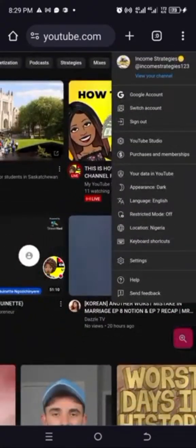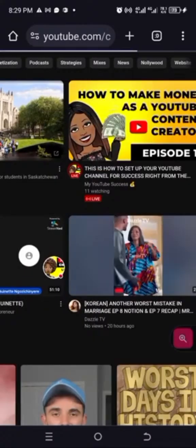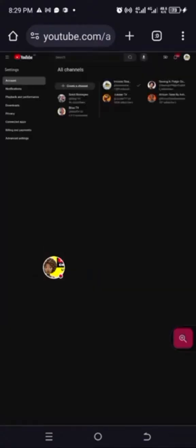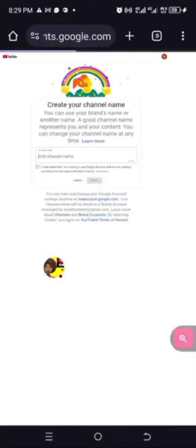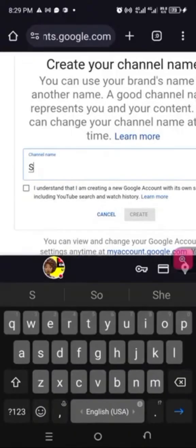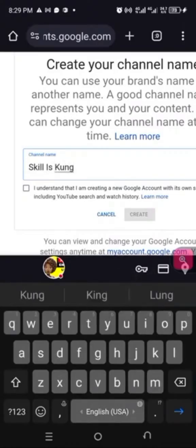So let me click on switch account, and then I click on view all channels. Okay, let me see what it's going to bring up. This time around, I'm just going to change it to skills. Skill is king. I think I'll just change it to Skill is King. I can always go back and change it later. And just put Skill is King.